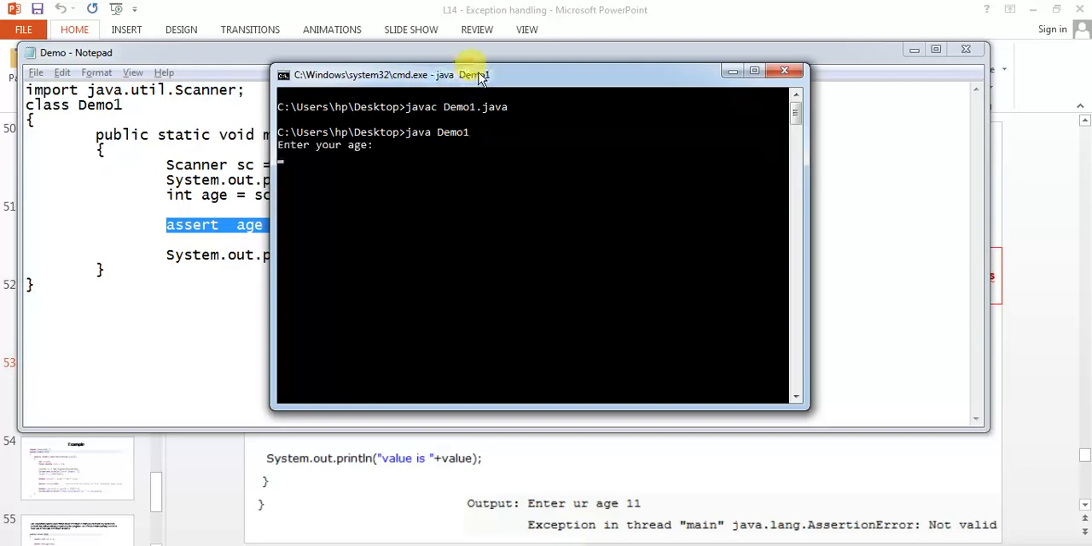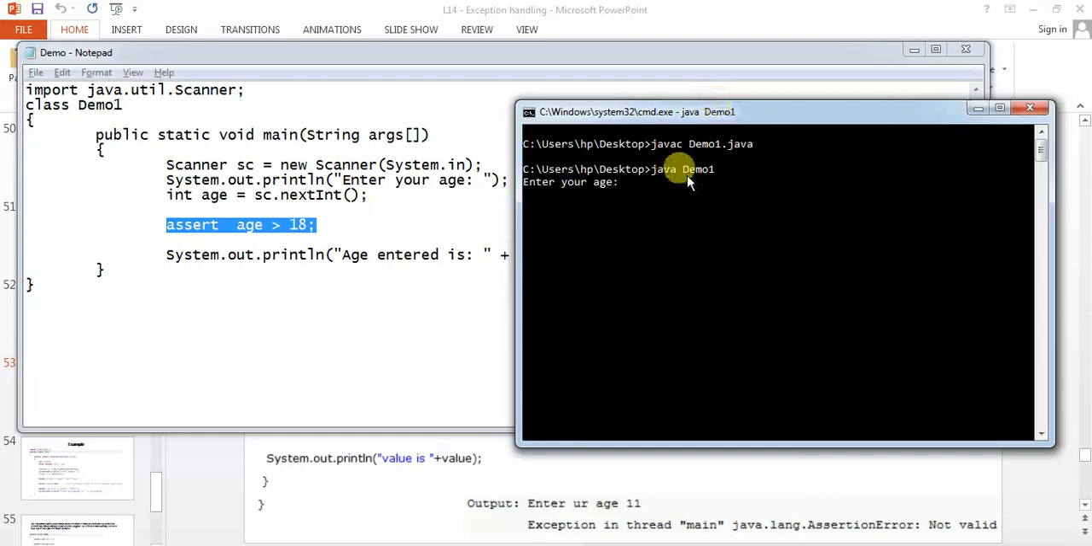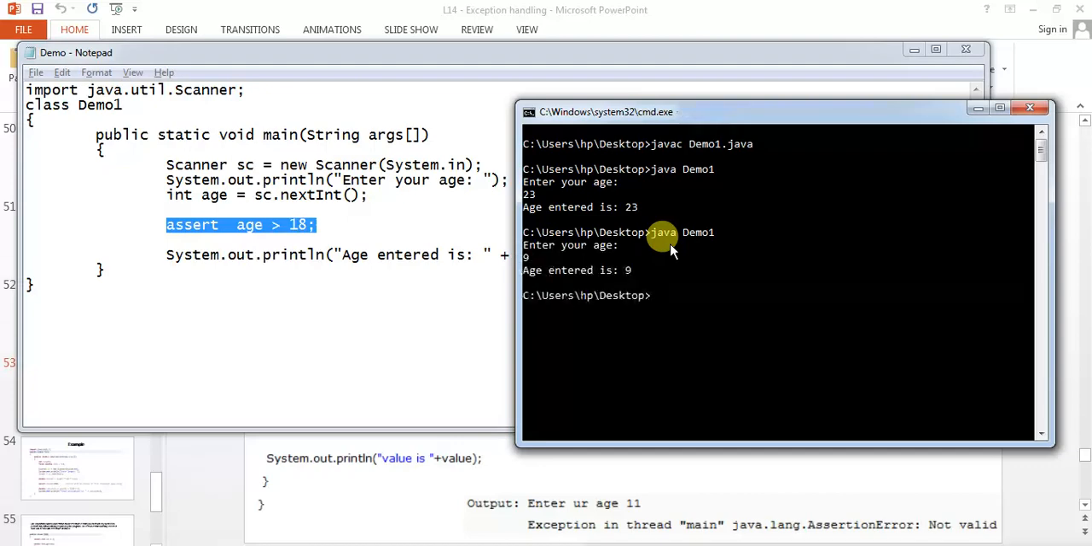So let's see. Enter your age. I enter 23. Okay, so assertion never worked because this assumption is true. Let's execute one more time. Enter your age. Now I enter 9. So if my assumption goes false, still the error is not generated because assertions are disabled by default. So you don't need to worry when you deploy your program, because they are disabled by default. This is just used for debugging purpose.